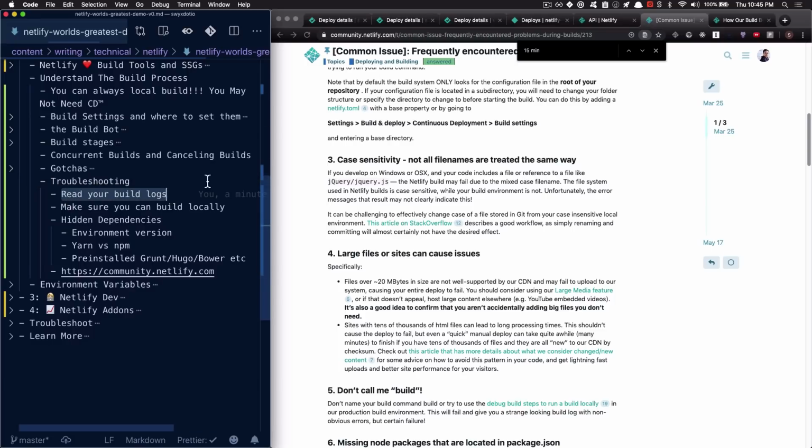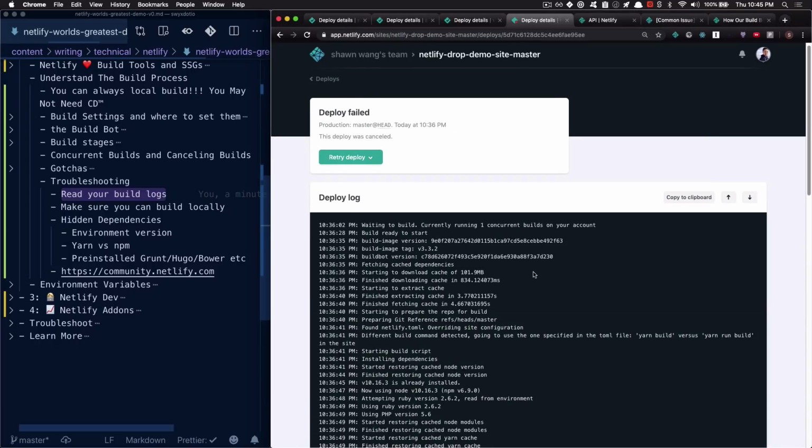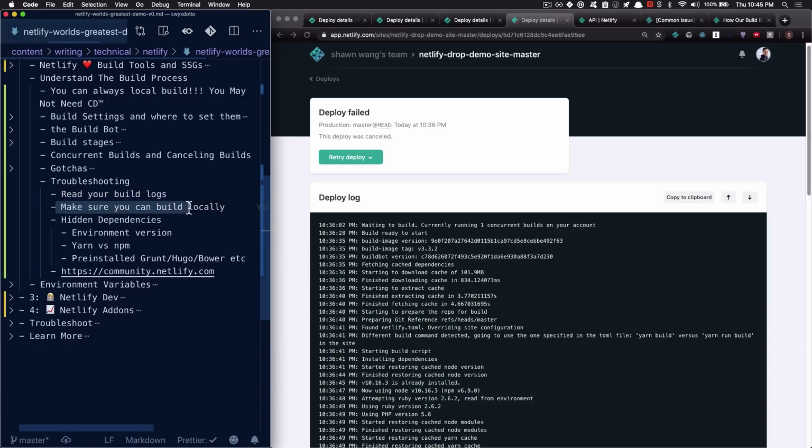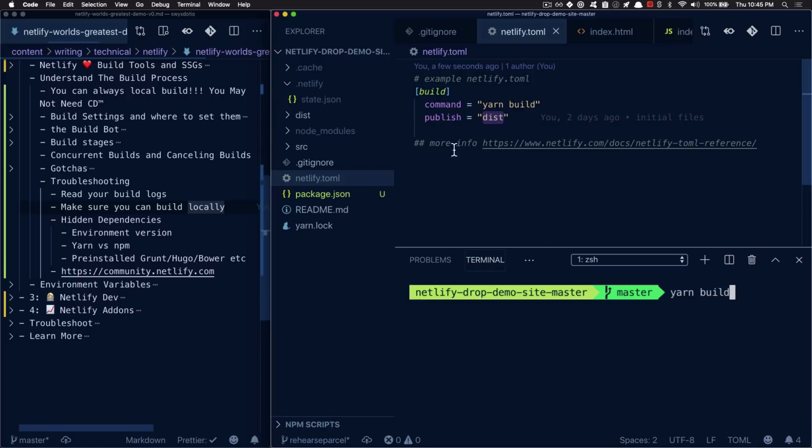Make sure to read your build logs. I've already read the build logs with you for a number of different build situations. Make sure that you can build locally. So if all else fails, at least make sure you can do your build command locally, like yarn build, for example, and make sure that runs without any hiccups so that this exact same thing can actually run in Netlify.